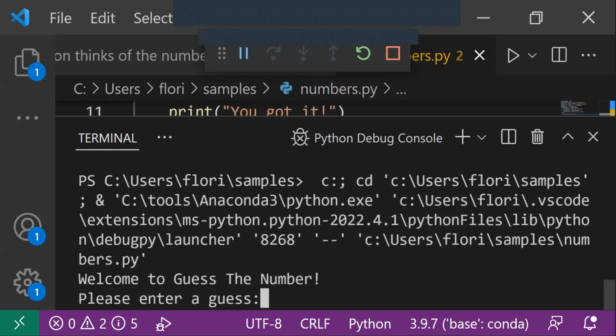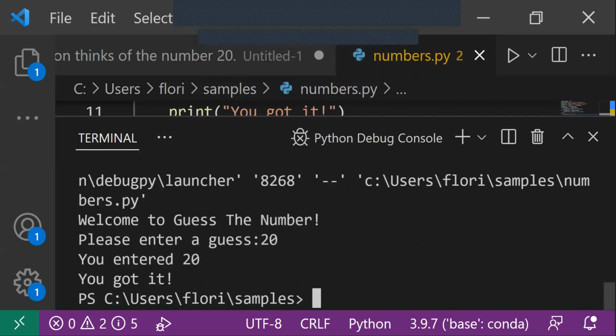So I'm going to now enter the number 20, because that's our guess, and let's see if the final path in our program triggers. You entered 20. You got it. Nice. So there you go. We have finished our minimum viable product.